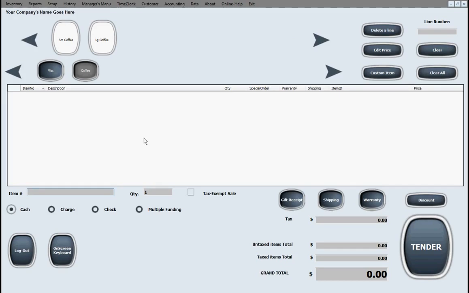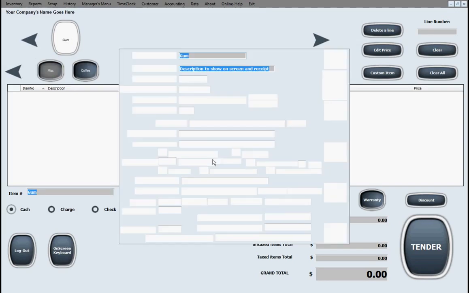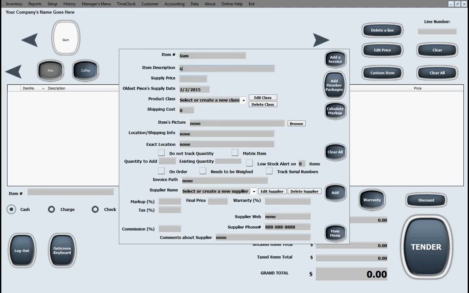Alright, so let's go a little bit into our product entry screen. Let's say we're setting up something new, like gum. So we type in, this is gum. It costs $5. That's expensive gum. It costs $1. Okay, you can put a supply date there. Product class, we're going to say this is part of food. No shipping cost. Item picture, you can put a picture here.